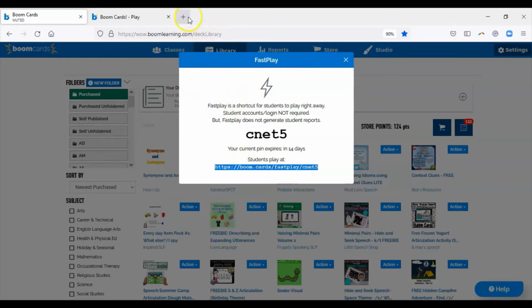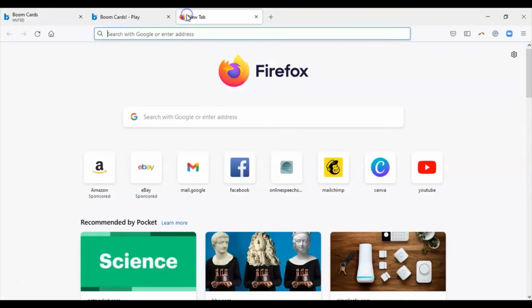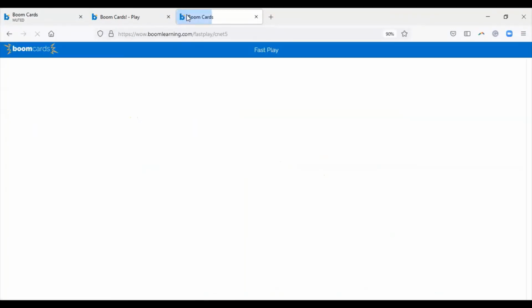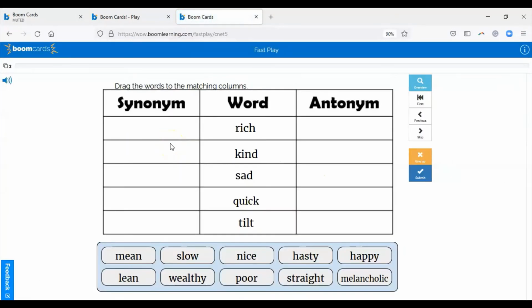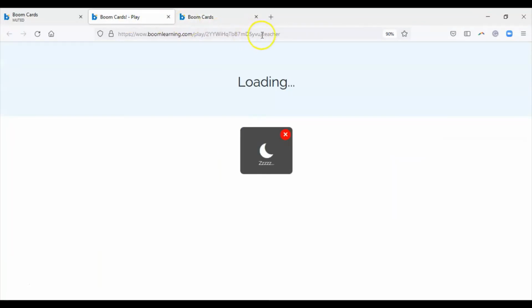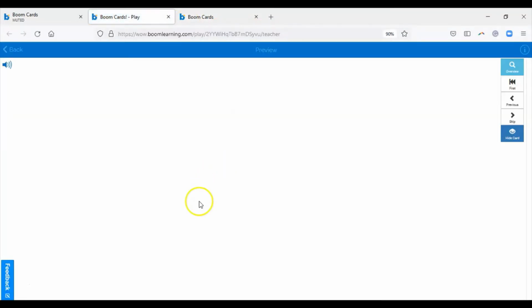All right, so I'm going to go ahead and paste this into my web browser, and here we go. This pin will be active for 14 days and you can use it or send it to the students, the same pin. After it expires, you would then have to generate a new one if you want to send it to your students. I am going to show you an activity that I've created.